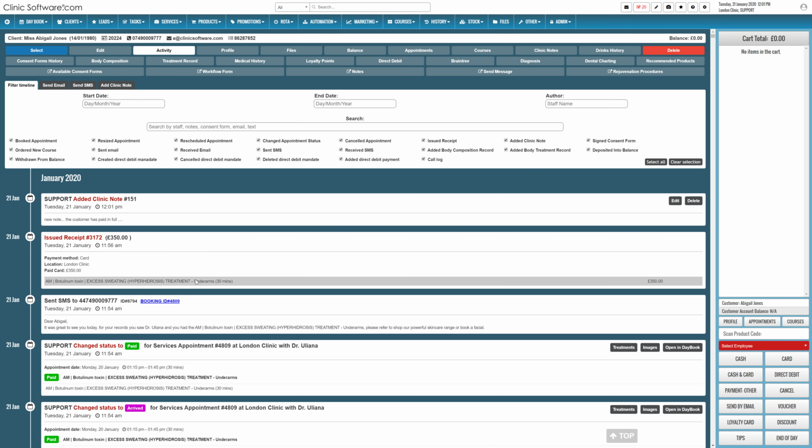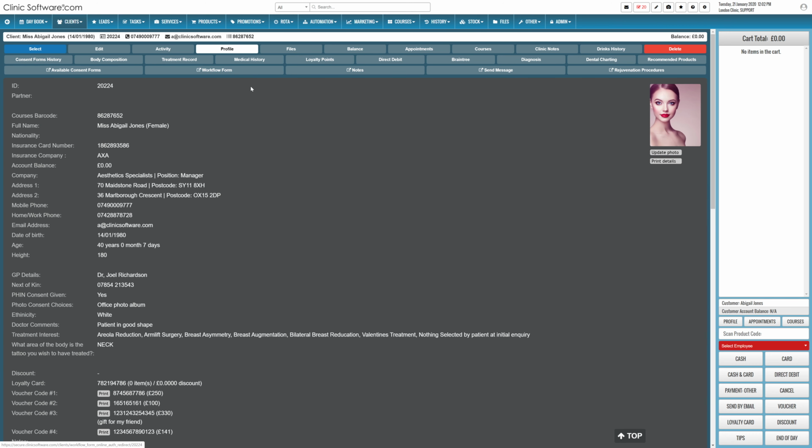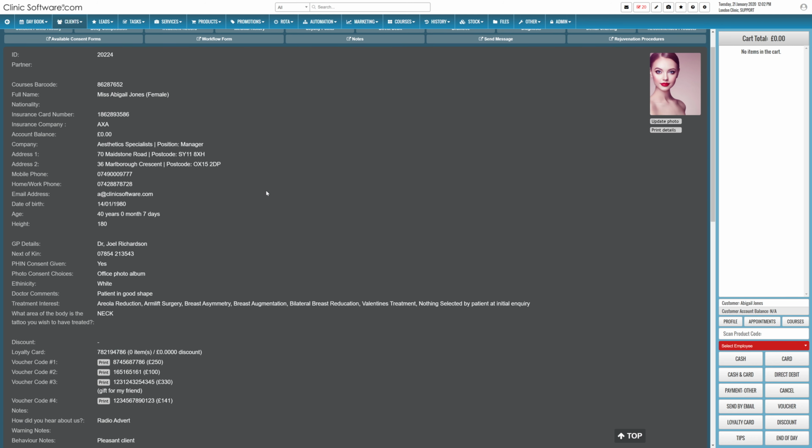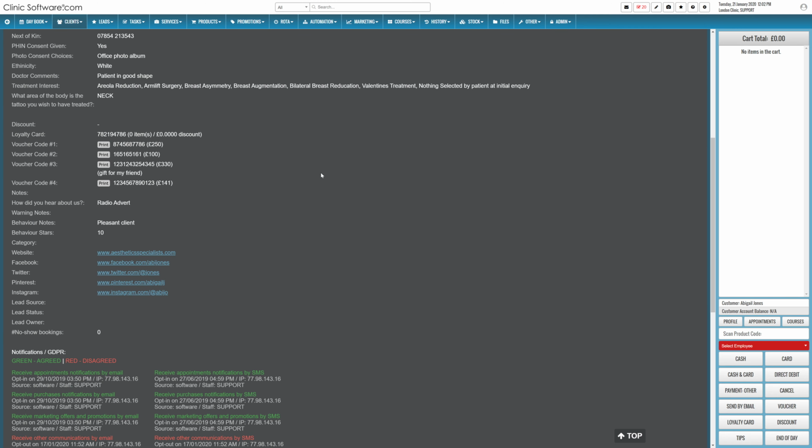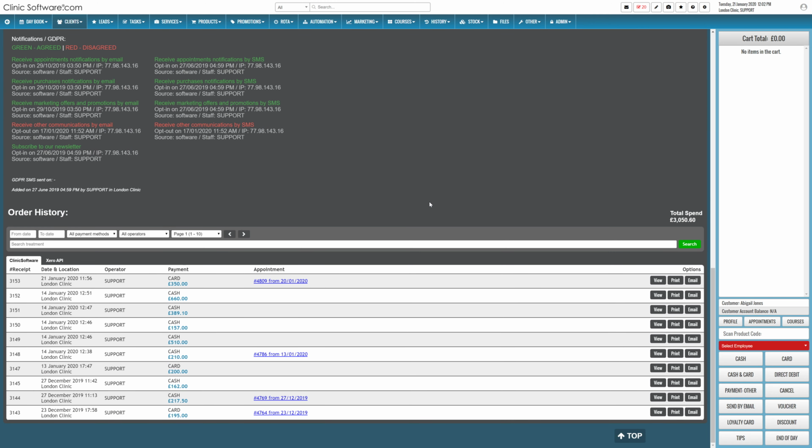If you'd like to check all the receipts, what we're doing, we'll click profile, and then under the customer profile, we can nicely see all the details of the customer: name, insurance number, if we have any, address, email, date of birth, age, notes. And if we scroll down, we will be able to see all the receipts and all the customer lifetime spend. So we have £3,050 and 60 pence.